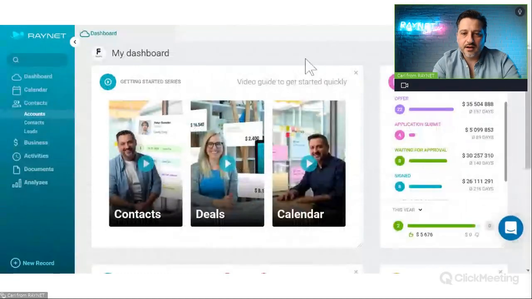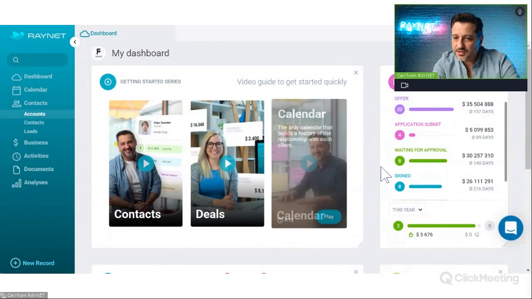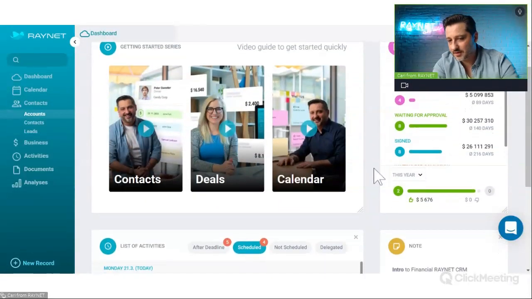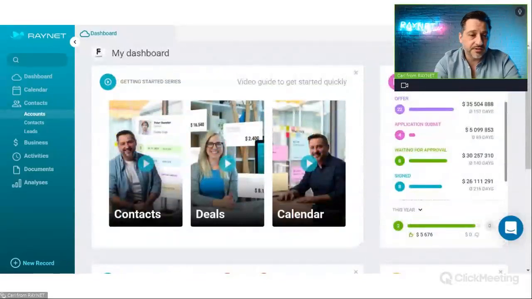So that's really a quick overview of the CRM for financial advisors. If you wanted to know more, which I believe you will, we can set up a one-to-one consultation. We can go through it together in more detail and see how we can make it work for yourselves and customize it for you as well.